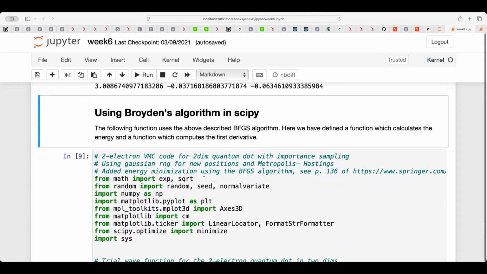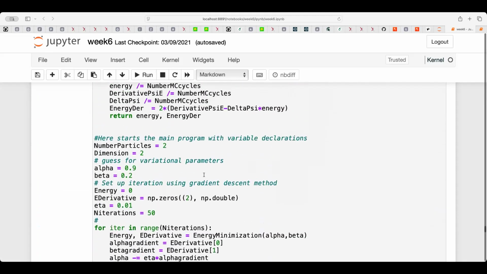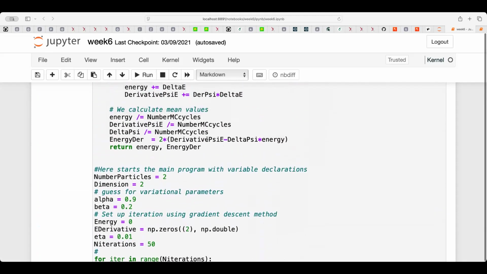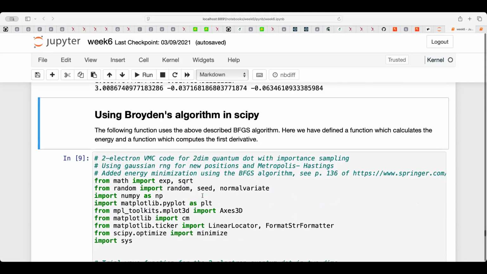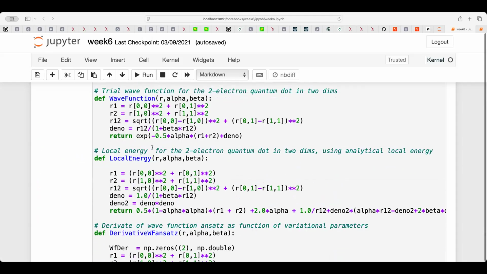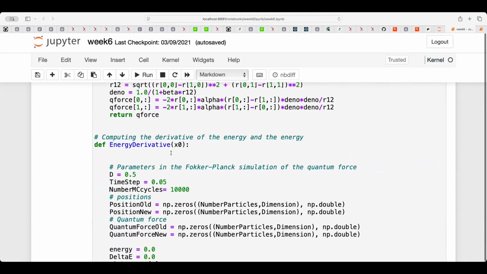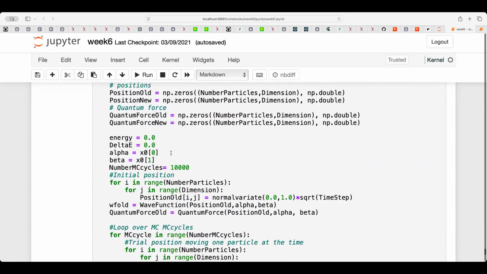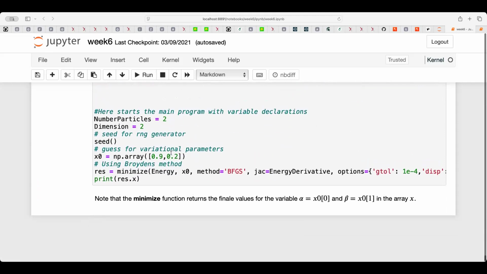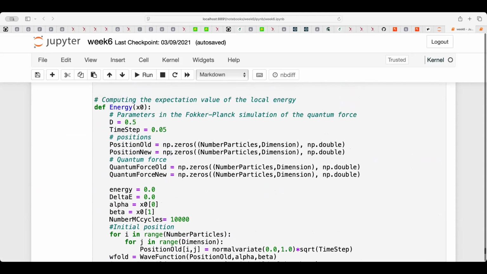But then we have the same case with Broyden's algorithm in scientific Python. What you have to be careful with here is that you need a function which calculates the derivative. So in this function here, I just calculated energies and derivatives. But here I've split it into two functions as we discussed last time. One which sets up the energy, which you have here, the energy derivative, and then a function which also calculates the energy. So this is actually a pretty brute force program.